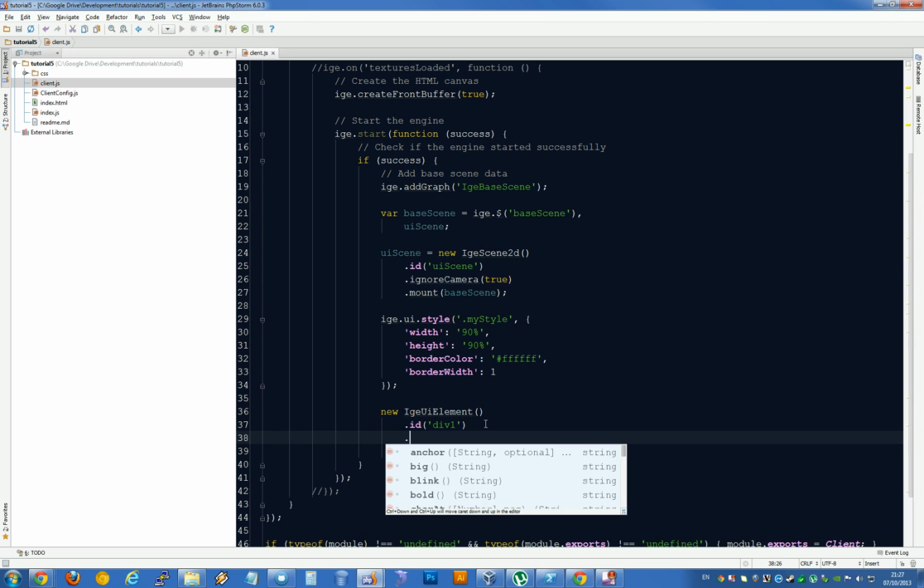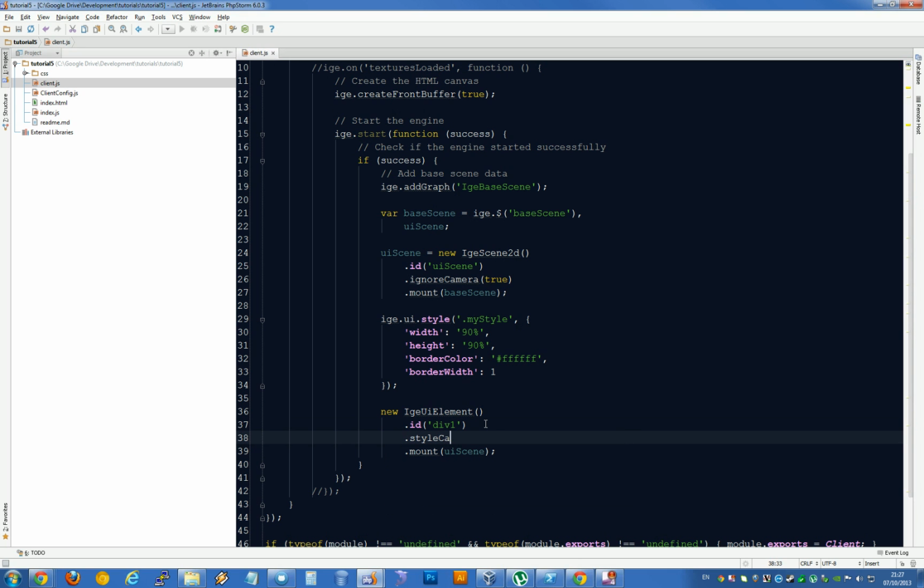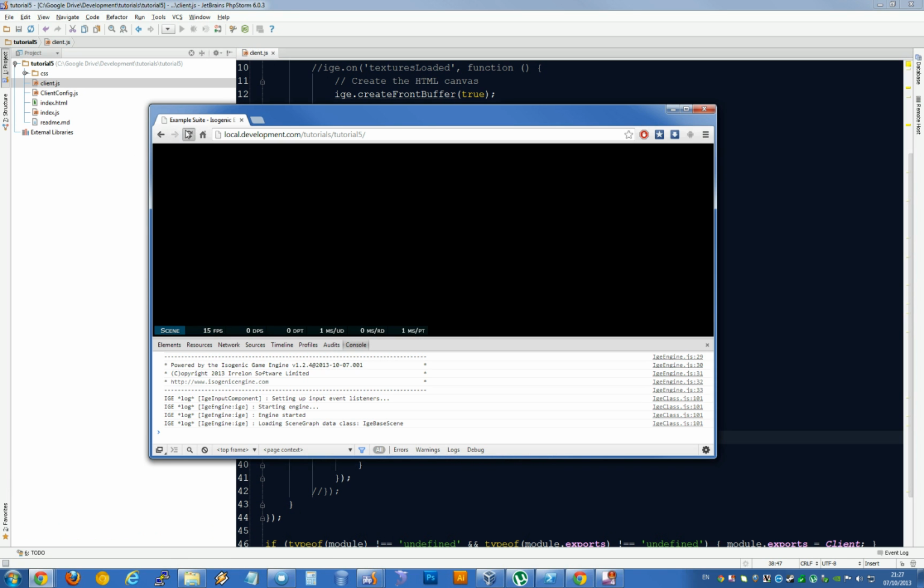So it's as simple as typing style class and giving it the name. Notice that I'm not putting the period in front. This is very much the same as CSS. So you're defining a CSS class by doing a dot, and then we apply it without the dot here. So let's just refresh that now that we've applied the style.